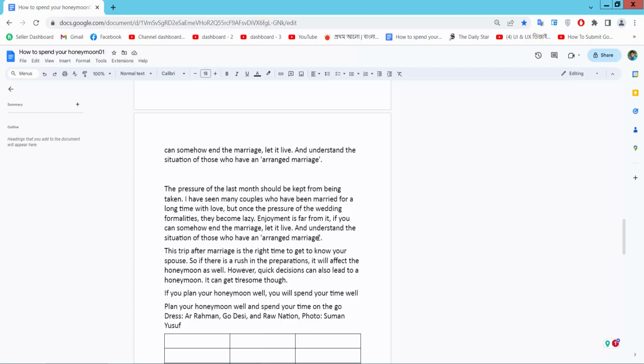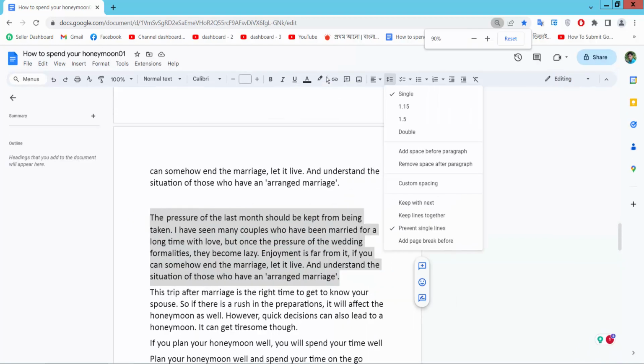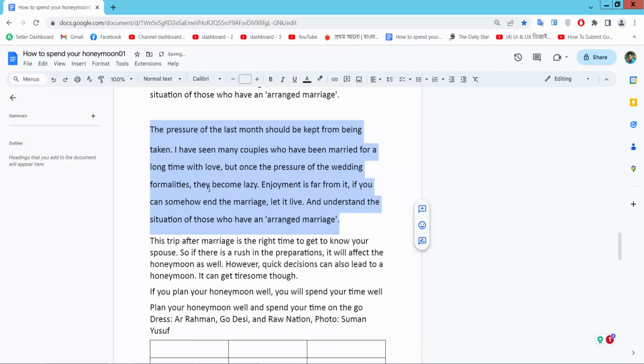Now simply select your text, dragging your mouse, and select here this line spacing option. Here you will find this 1.15 and 1.5 option. I will apply 1.5 and see, this line spacing already changed.